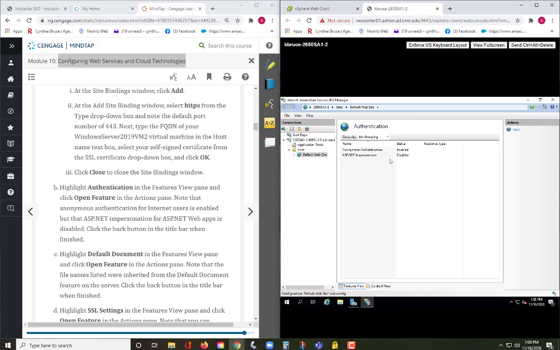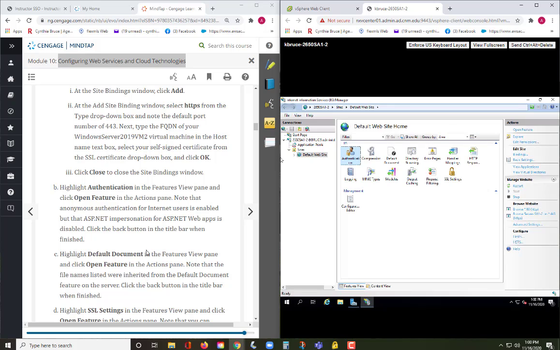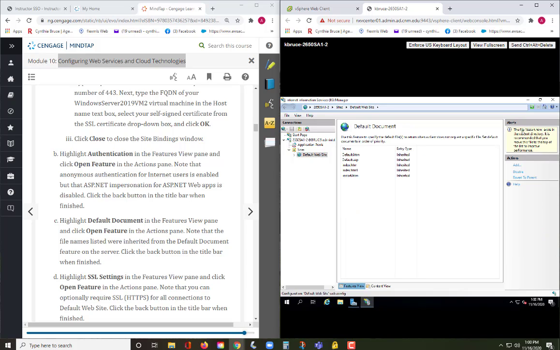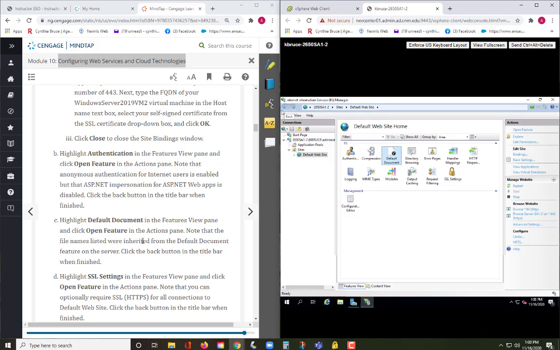Click the back button on the title bar. So, okay, they've done that to us twice now, just taking a look at it. Highlight the default document. So here's the default document. Click open feature. Note the file inherited. Yep, so we looked at those earlier, but we've inherited all those. Click the back button.